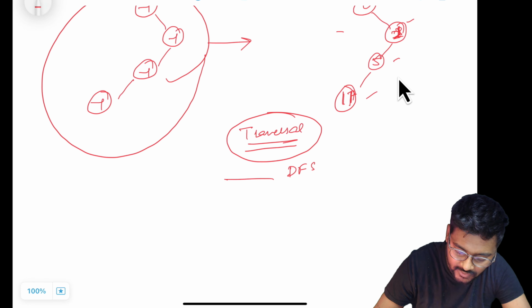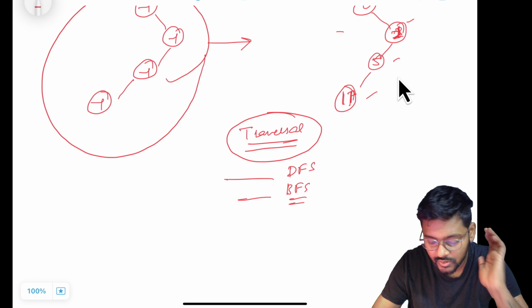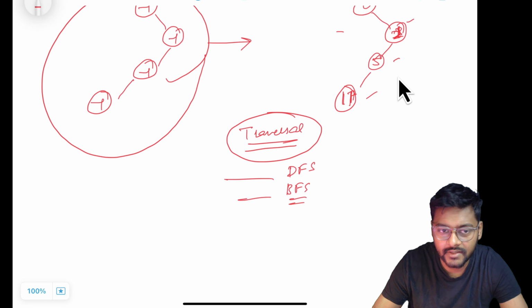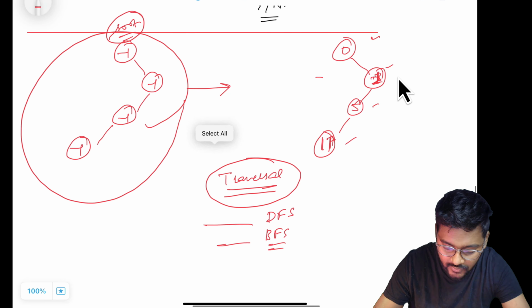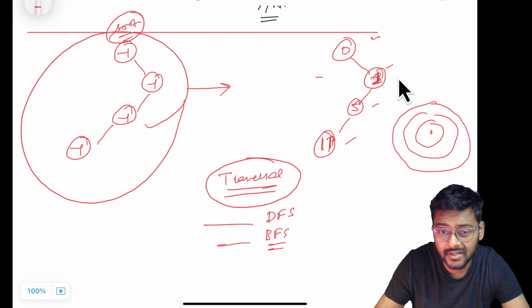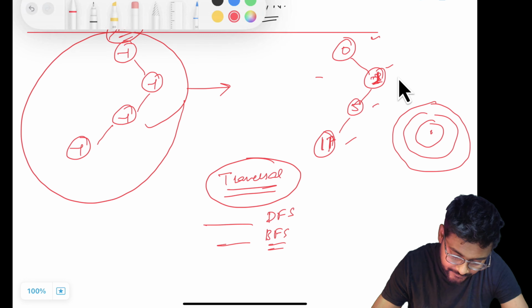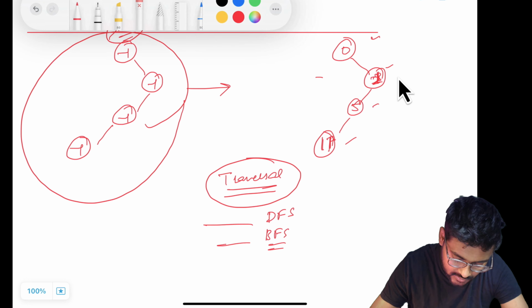First one is DFS, second one is BFS. DFS means using recursion, going into the depth of the current call, and then exploring the next call. BFS is something that keeps going in a breadth-first manner: first all the neighbors, and then the neighbors of those, the second connection, third connection, like this. So it's totally up to you. Whatever way you want to choose, you can choose.